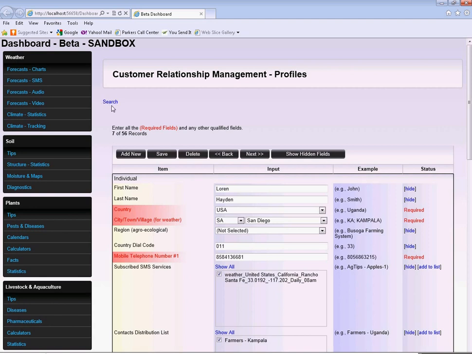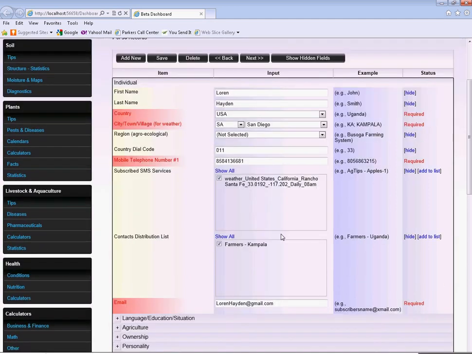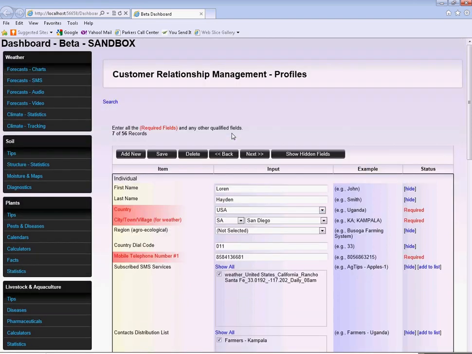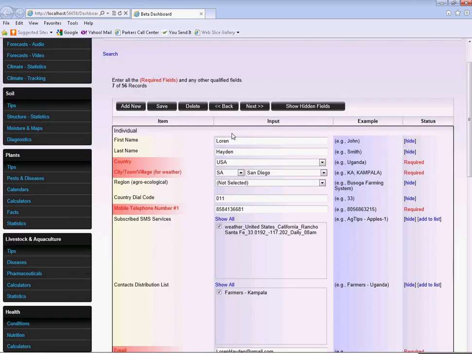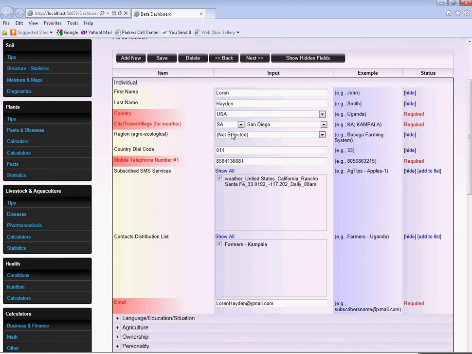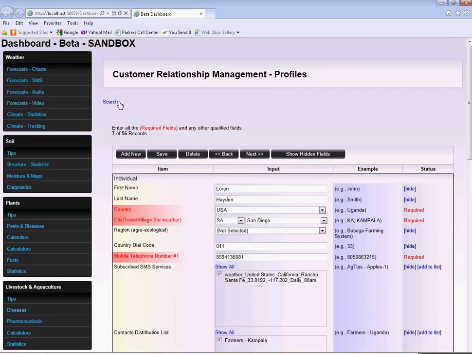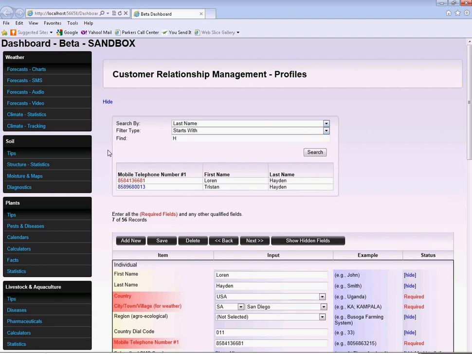One thing you do notice too is that the search actually disappears once you do navigate to that record. That's so that you can actually see the profile that you've navigated to once you've clicked on the link. You can simply click the search and the search feature will reappear, and you can put in different criteria to get different results.